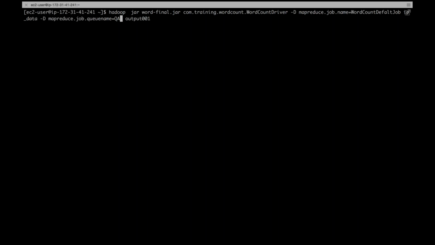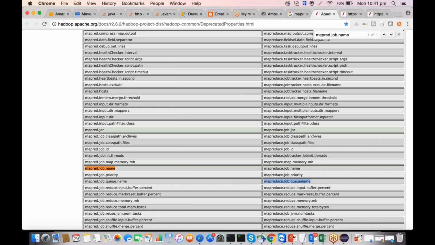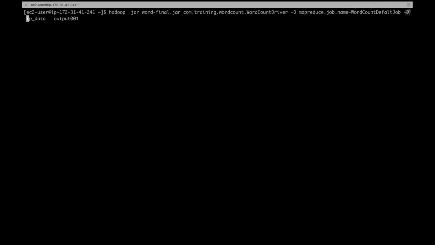And where is my input data? Oh, I'm very sorry. I have to give it only between the driver class name and input data, not after that. So this is my input data. So I'm going to give before my input data -D, my property name, and the value of the property is QA, and then I enter.